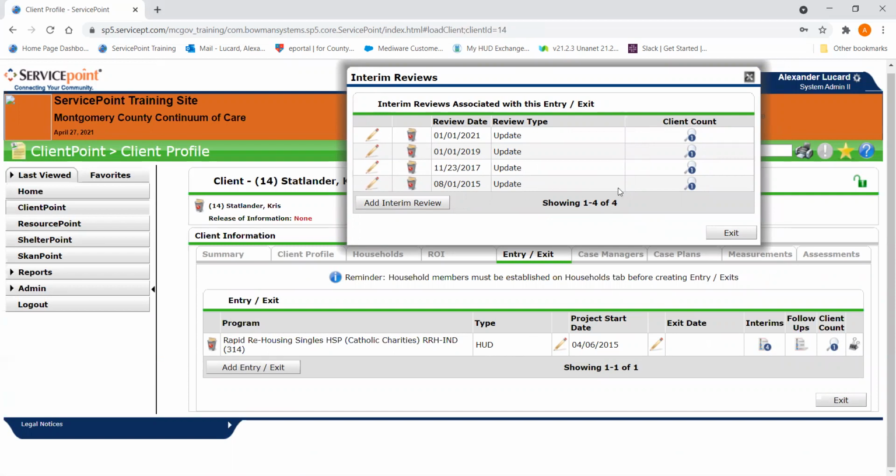And in this example, we can see that they've been doing interims for Statlander, but they haven't been doing the annual assessments. And so what we want to do is get those annual assessments in. And yes, you are going to have to go back and do all the annual assessments. Now, the great thing about an annual assessment is because we see that they've actually been doing interims, that they've been updating the client and making changes to them as needed. All we have to do is put the interims in. So that's pretty quick. It'll take about 5 seconds per interim.